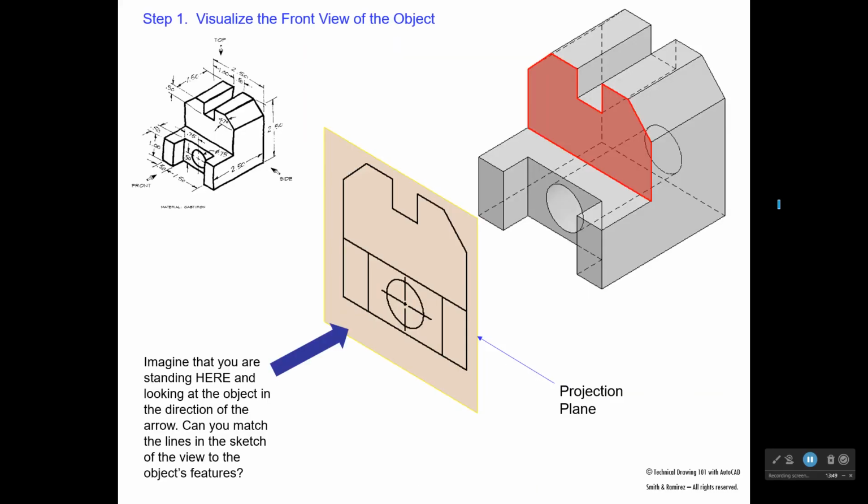So whenever we're trying to visualize what the front view looks like, we have to use our imagination and imagine what the part would look like in 3 dimensions. And then we have to choose a point of view that we're going to look at that part from. And so for our front view, we imagine that we are standing over here, and we are looking in the direction of this arrow. And we're going to see the planes and the features that make up the front view.